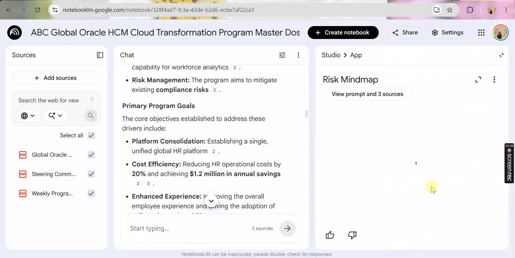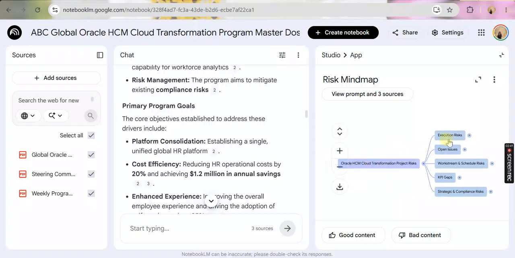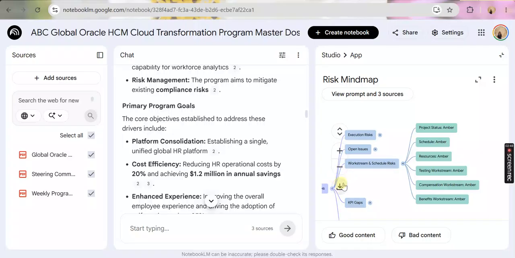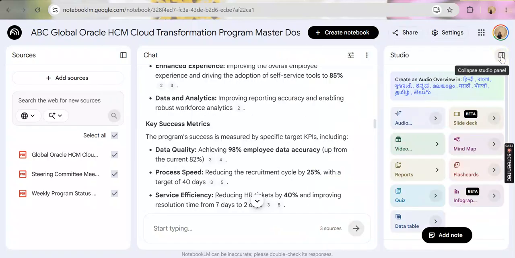I have generated two mind maps. Just review the risk mind map. It is giving me execution risk, the open issues, KPI gaps, etc. And you can expand the nodes further to get more details. You can also download it and use it in your documents, presentations, etc. So this is where NotebookLM becomes extremely powerful.